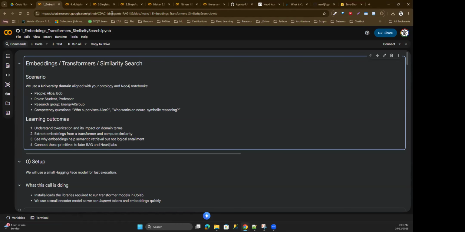So essentially what we're going to look at here is embeddings, transformers, and similarity search. For this example, we're going to use a university type domain. We're going to have two people, Alice and Bob, who are student and professor respectively, and they're going to be part of a research group or energy users group. Then we're going to ask some questions around these relationships, right?